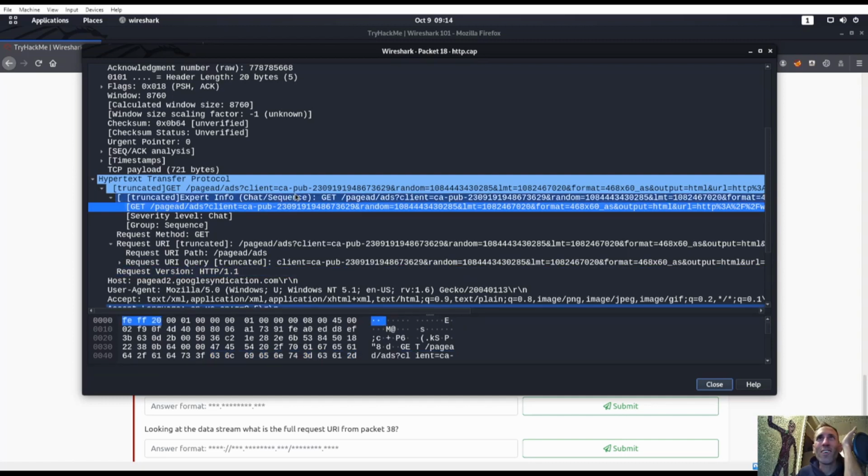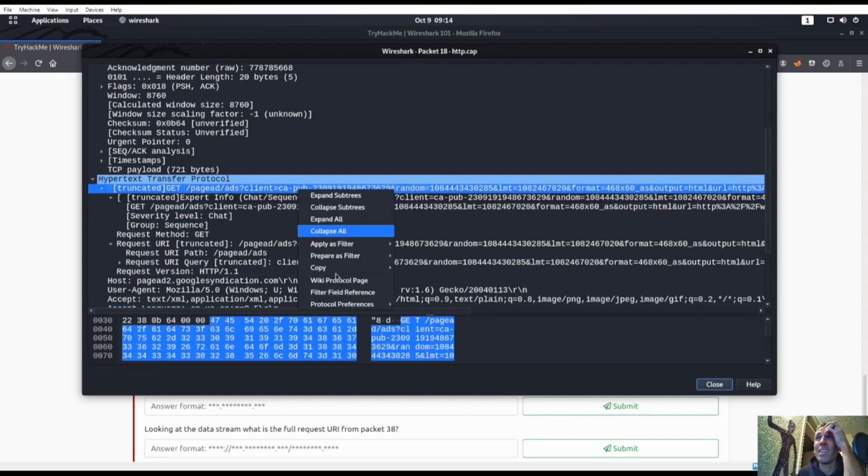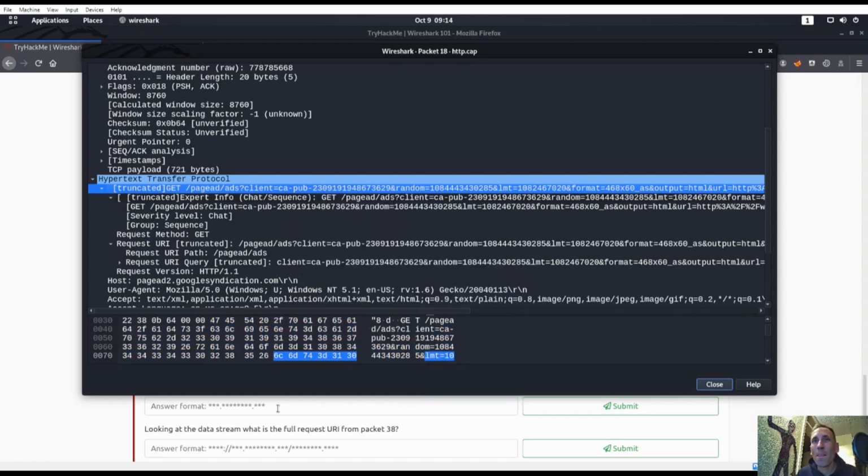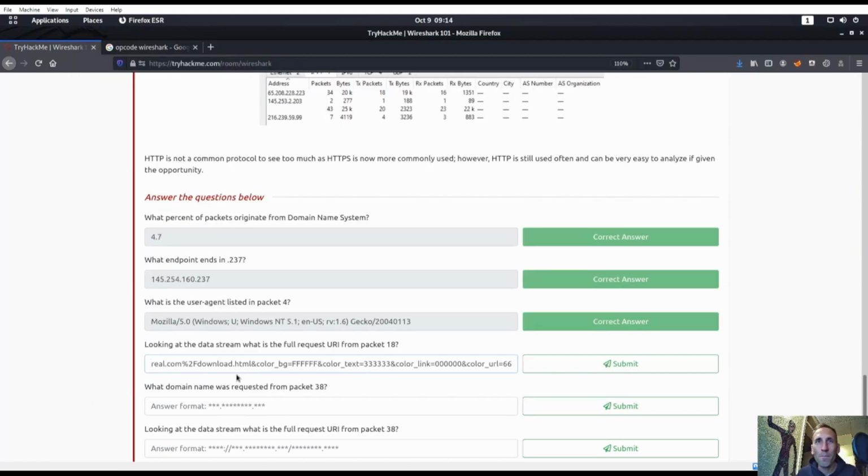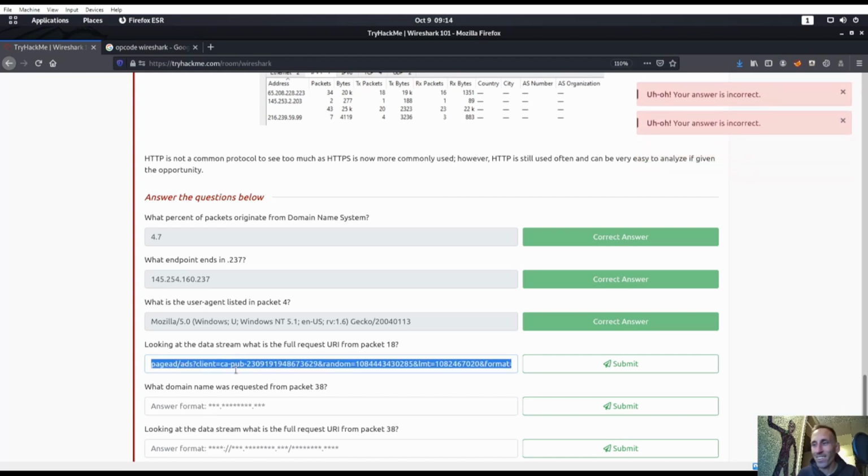Does it matter if it's truncated? I don't understand. Copy value? Just copy the field name maybe? Okay, there we go. Submit. Okay, we gotta get rid of this GET truncated. Like that? Like that? Oh crap. Okay, what do we got here?